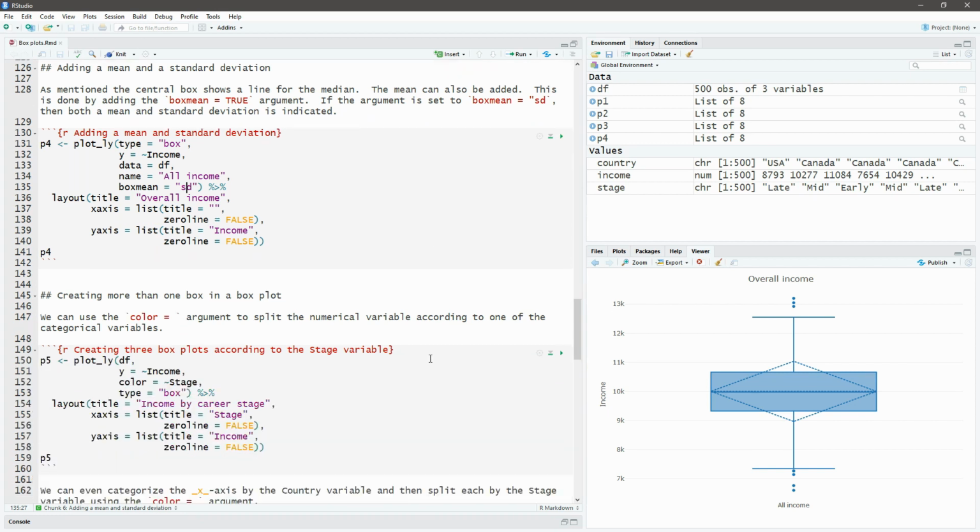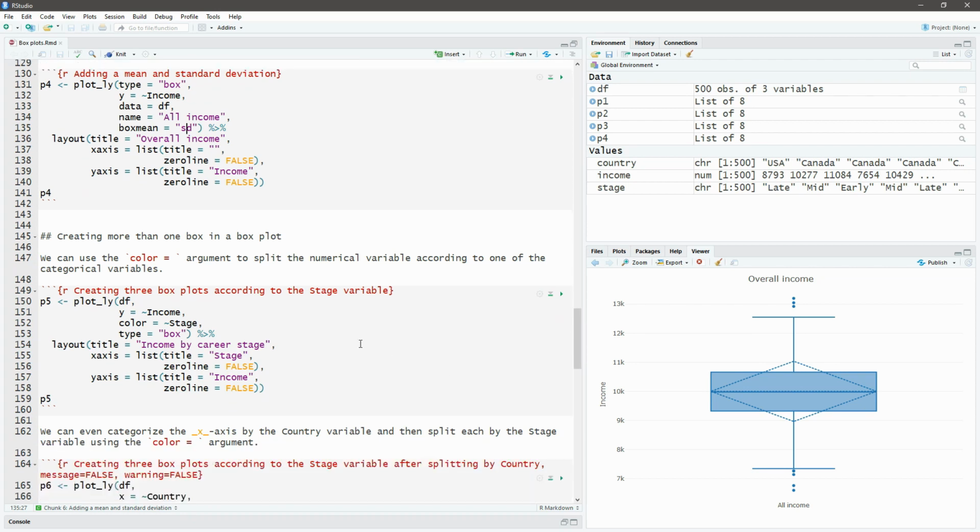And seeing that we are dealing with a tibble or data frame, we can just split it up by some categorical variables. So on the y-axis, I still want the income. But I'm using the color equals, and that's got nothing to do with the actual color, like red, pink, blue, orange, etc. It's the keyword argument for splitting the numerical variable up by the sample space, the unique data point values in this categorical variable, stage. So let's have a look at that.